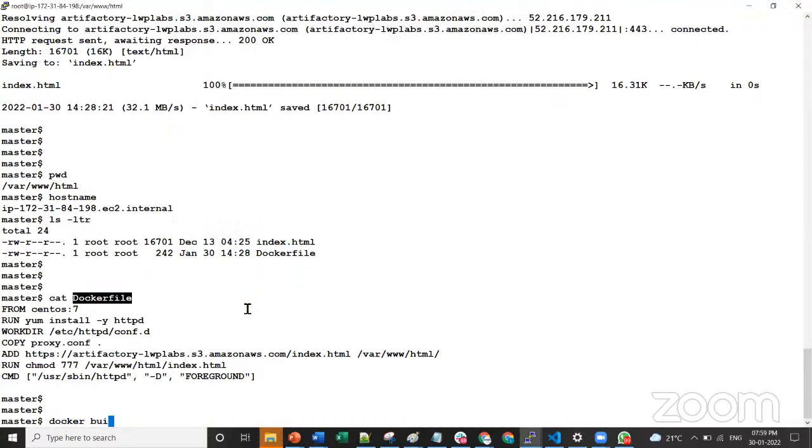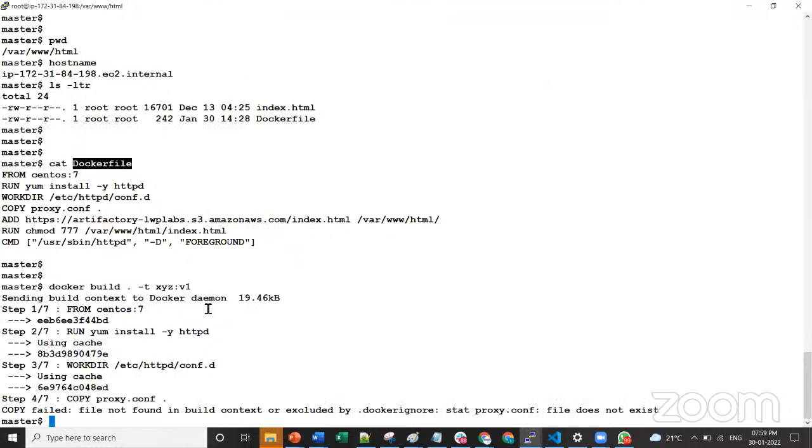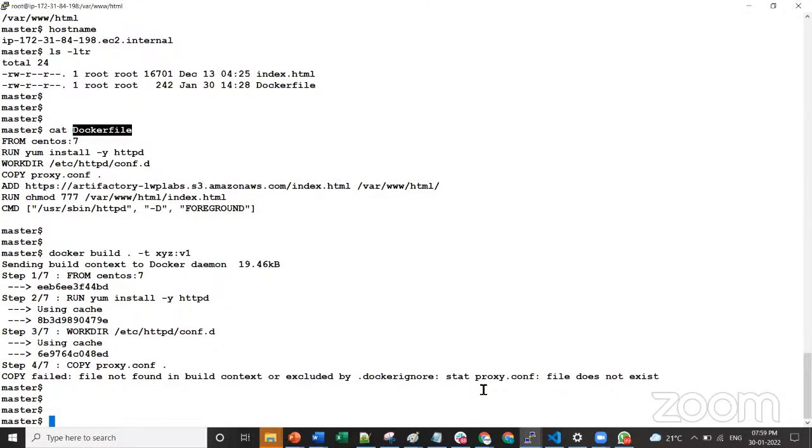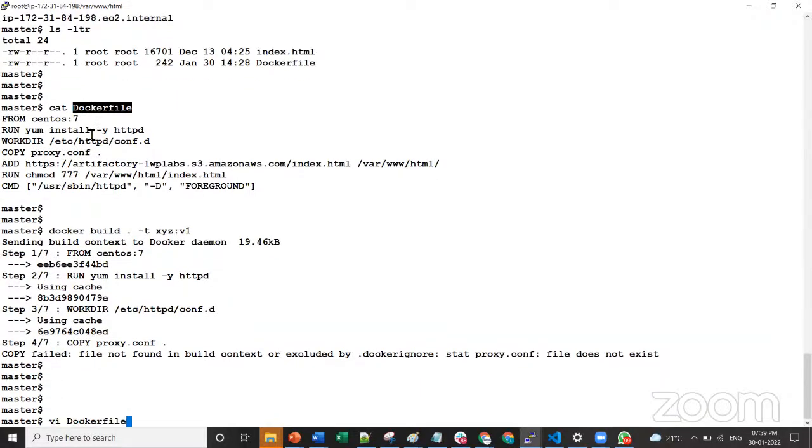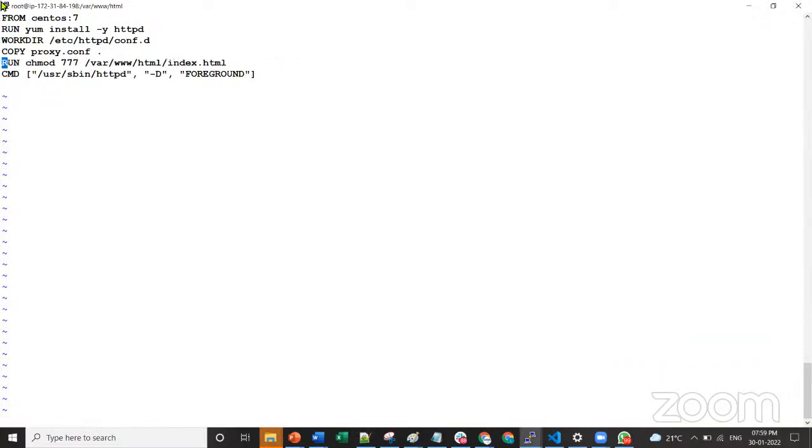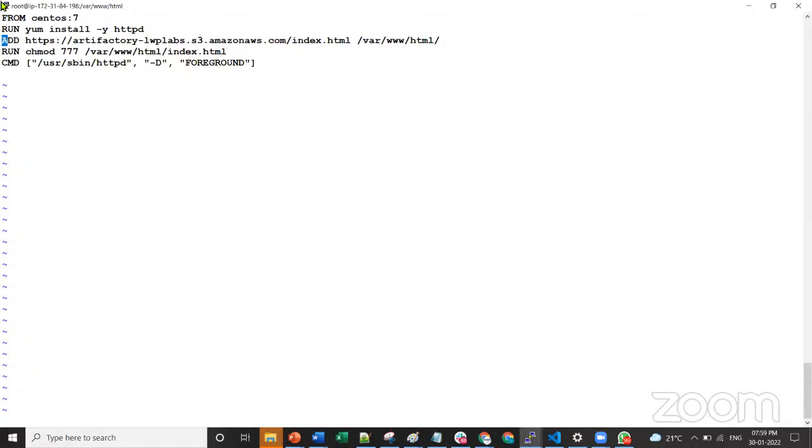How to create an image? Docker build dot minus t. And we will give a name, suppose XYZ V1. Run. Okay, this is giving some error. Why? Because it is trying to find one proxy file. We will delete this file. Let me delete this file. Yeah, this is good.